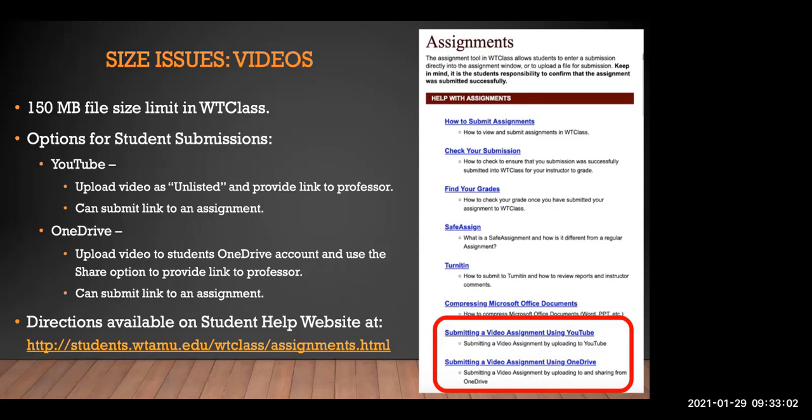So one of the options that we generally recommend for faculty is, whenever you do video assignments, offer different options for your students to submit files to WT Class. Instead of uploading those videos into WT Class, ask them to put it in YouTube. They can upload the video as an unlisted video, and then provide you the URL for that video in the assignment, or however you want to get it from them, and you can still view it.